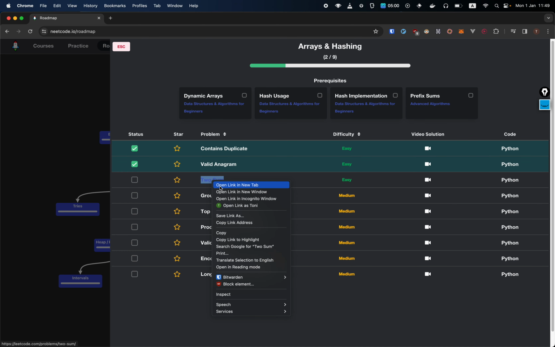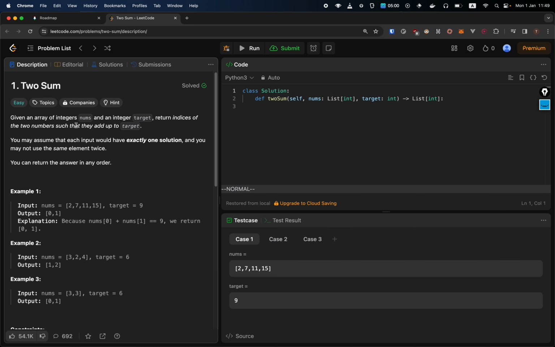Okay, Two Sum. Given an array of integers nums and an integer target, return indices of the two numbers such that they add up to target. You may assume that each input would have exactly one solution, and you may not use the same element twice. You can return the answer in any order. Right. So we got a target 9, and we need to return the indices, right? So we know that 2 plus 7 is 9. So 2 is index 0 and 7 is index 1.